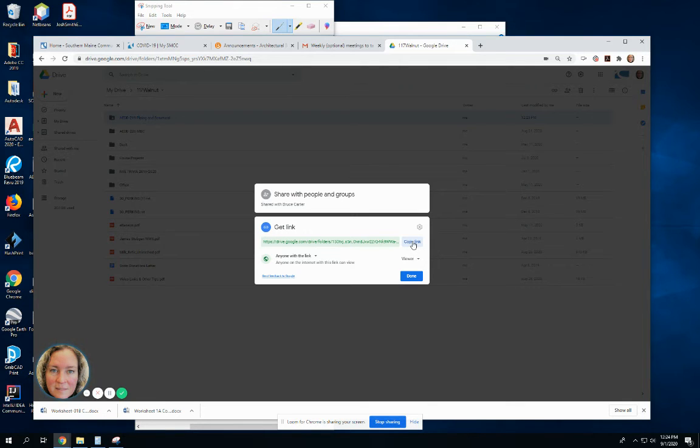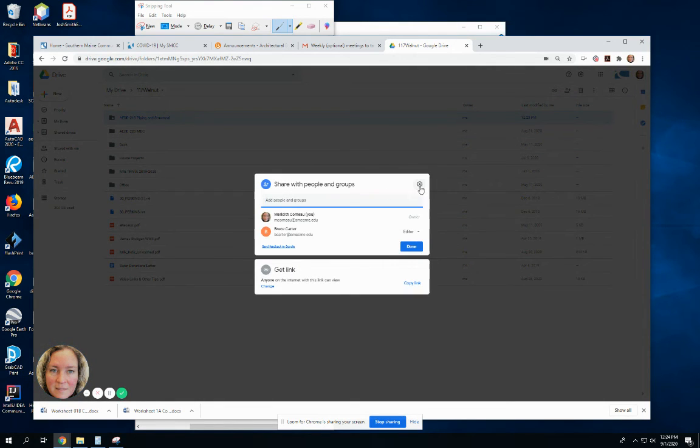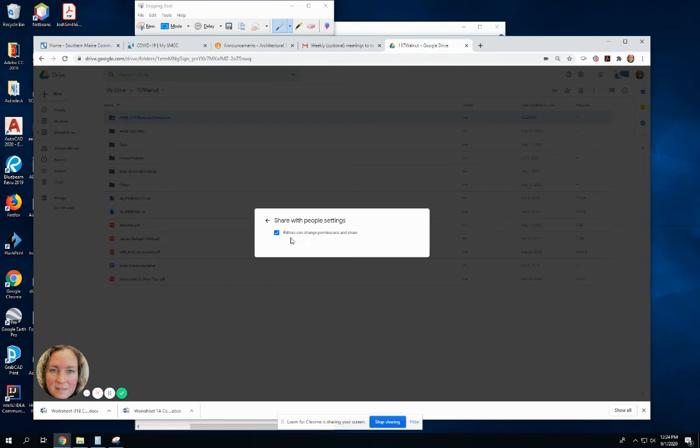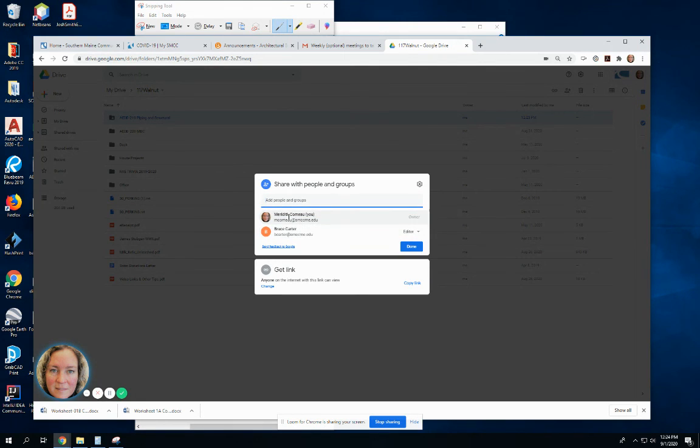and that's it. So you can check to see who's got what rights by going to the share and clicking on the little gear symbol. And then you can see that only editors can change permissions and share. So that means only you and your instructor can change permissions and share. And those are the only two people, the owner, who is the student. In this case, I'm pretending to be the student, and we'll pretend that Bruce is the instructor.